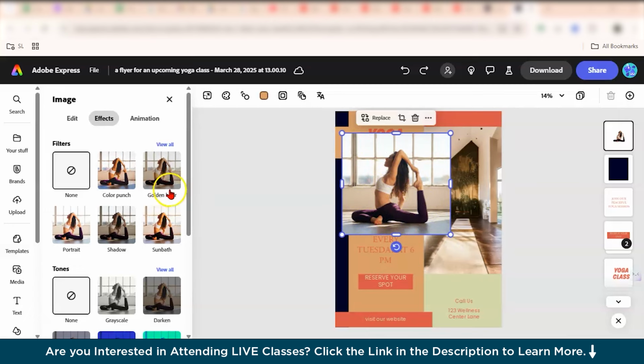Now let's change the color so that it suits this. Maybe I can go with something golden art. I think this suits this background. Now the thing is, I just want this lady, right?